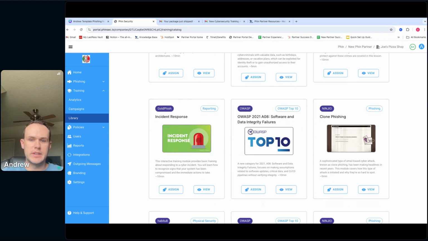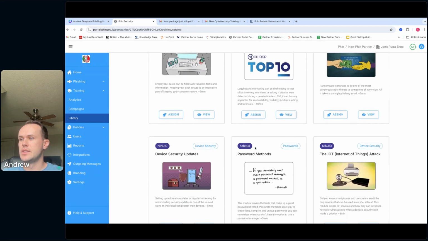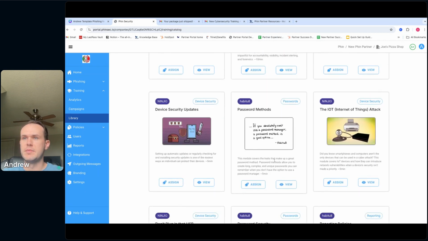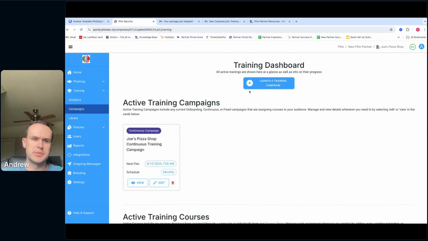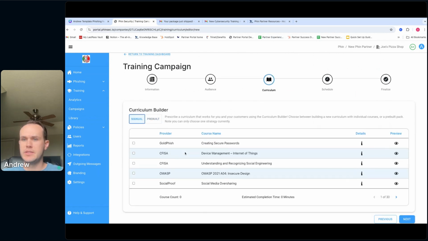Most, 90% of our trainings are actually 5 minutes or less. You can see all the ones that are 5 minutes. Some are 10 minutes as well, but most of them here are 5 minutes or less. So from the admin side, you have the option to go through those. You can create campaigns for specific courses, for specific phishing templates if you wanted to, by doing a fixed link campaign, and just select the specific curriculum that you can see here.